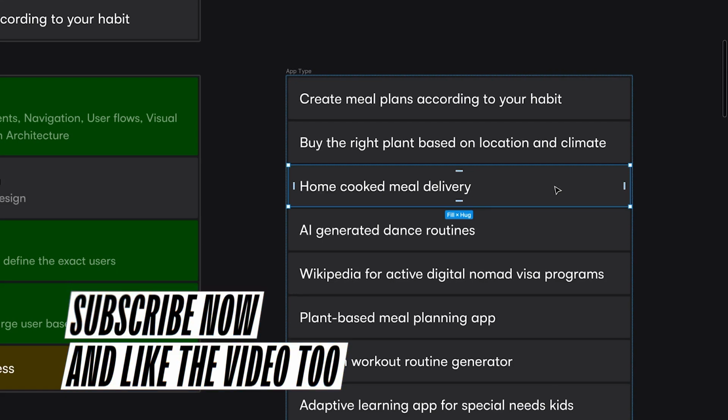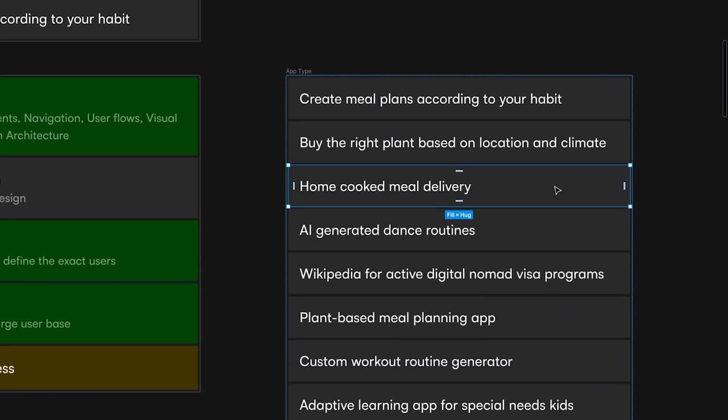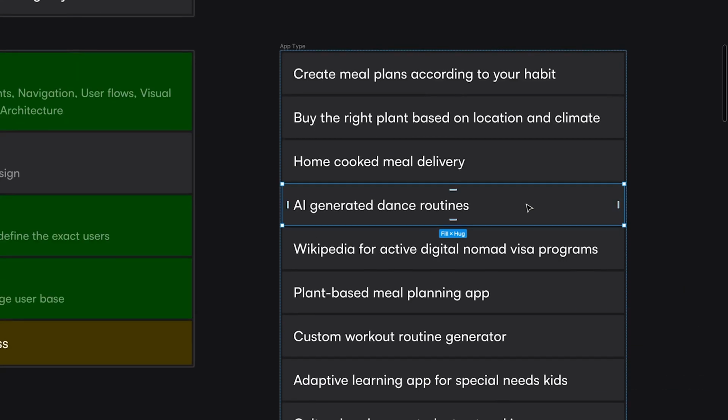There are too many corner cases. There are too many user flows that come in, right? AI generated dance routine. Now, of course, you don't have to figure out the AI part, but how are you going to feed information to AI, right? That's quite important, figuring out a solution for that.